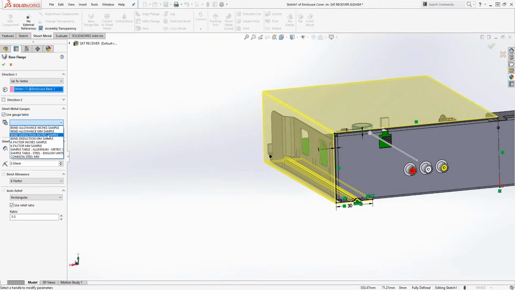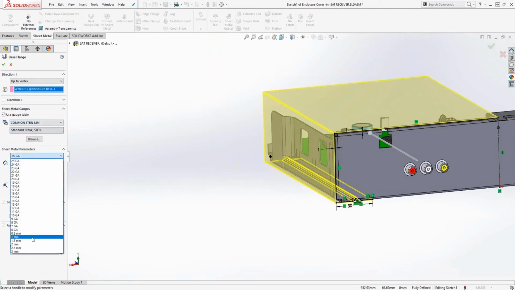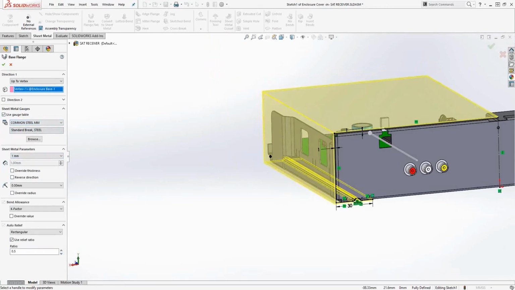And there's a list of built-in gauge tables here that comes out of the box in SOLIDWORKS. I have a custom one made here as well. So say common steel. Now all this is, if you want to see what those are or make your own, I'll show you in just a few seconds here. It's pretty much an Excel spreadsheet that controls these drop-down menus. So a list of gauges and their descriptions. So we'll go ahead and choose 1 millimeter here, right?